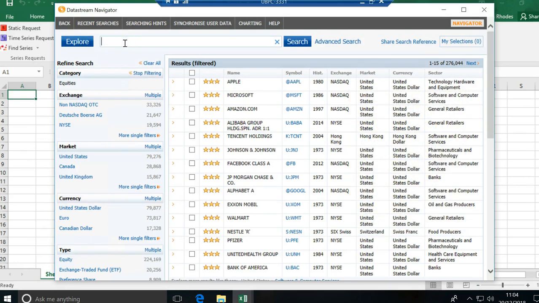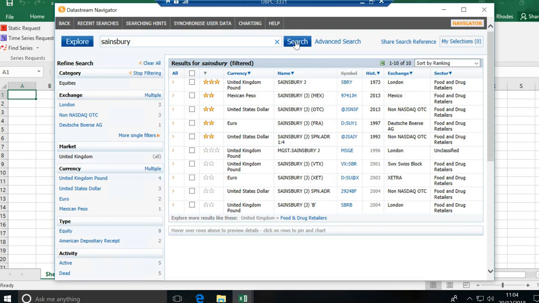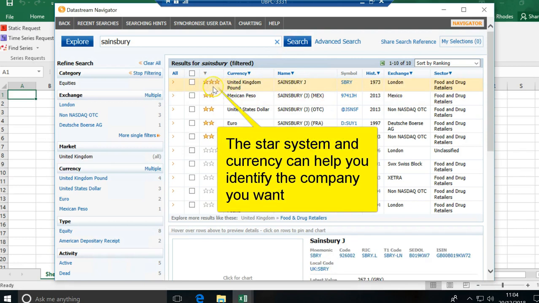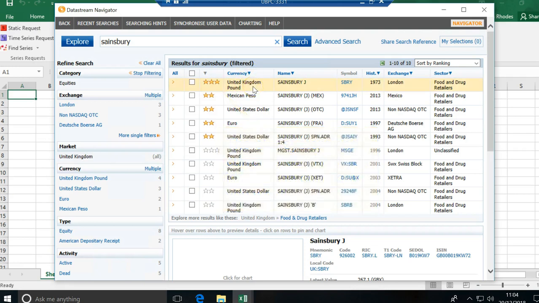Now, using the box at the top, I can search for the company, so I'm going to search for Sainsbury and then click on search. It will bring me back the matching companies. You can usually work out the one that you want based on the star system. It's usually the one with the 3 stars. If you're in any doubt, then check the currency. So this is the correct one. The currency is the United Kingdom pound. I've got the name of the company, which exchange it's running on, and which sector it's working within.